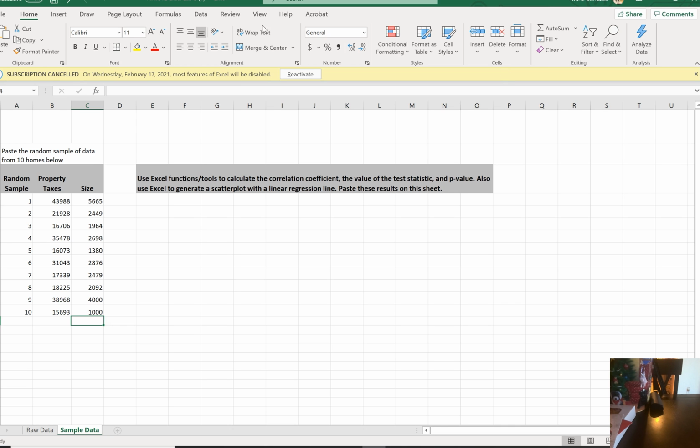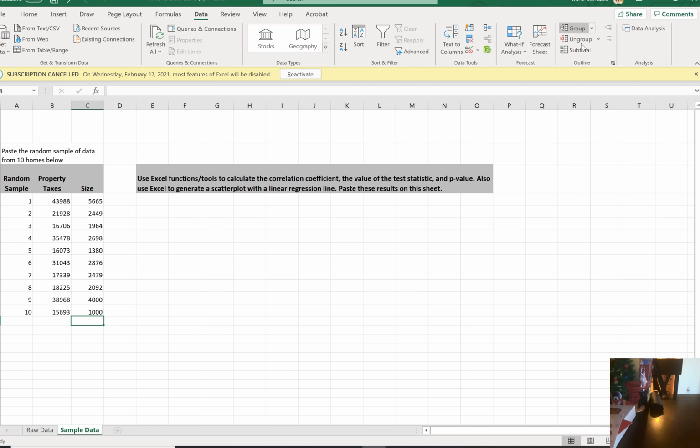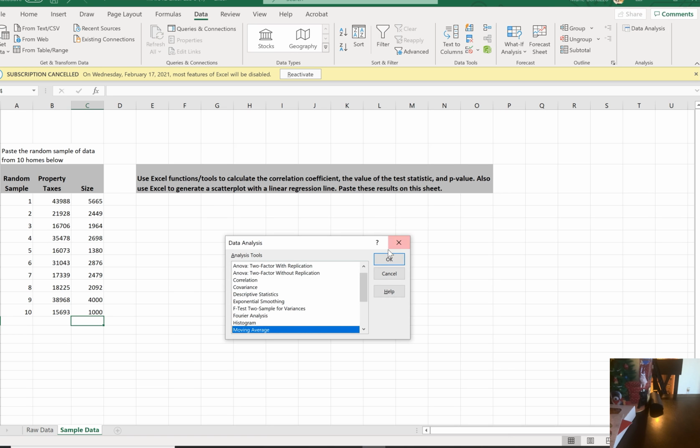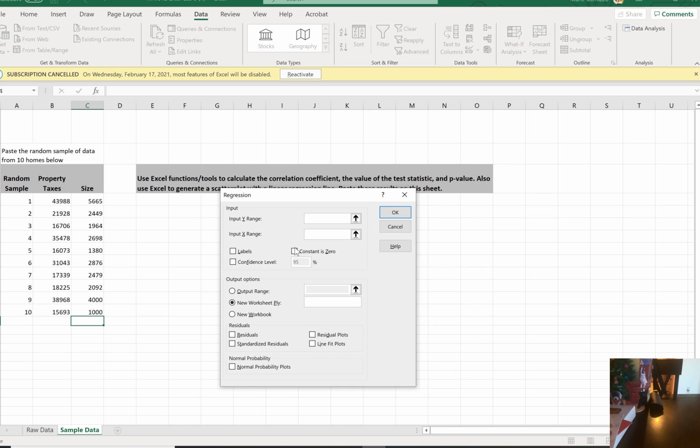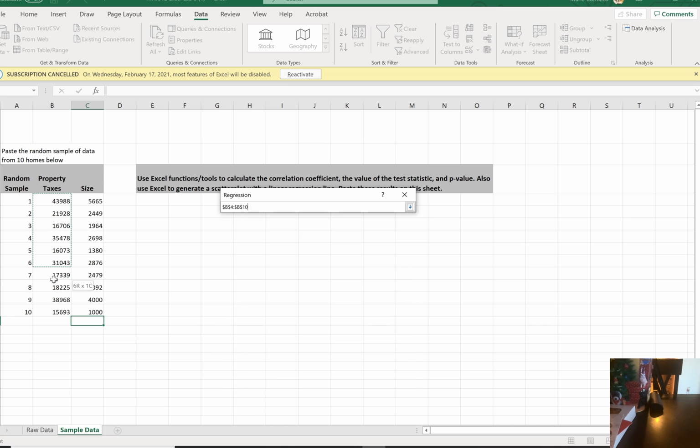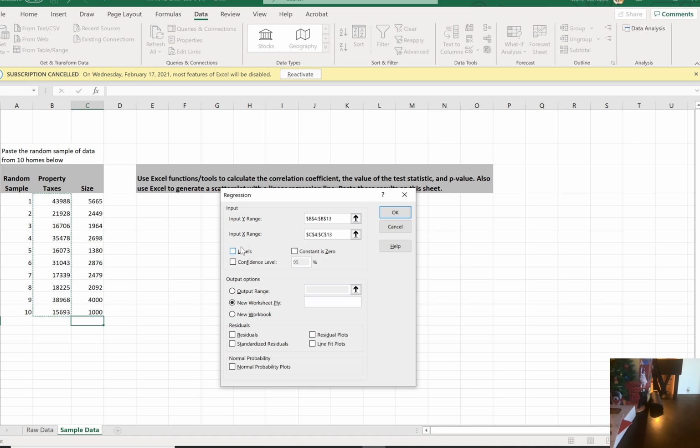So basically, you're going to go to data. You're going to go to data analysis. You're going to go to linear regression or just regression. Let's see. We have this right here, regression. Hit OK. And it's asking you for X and Y values. So I would assume that X is my input, because the size of the house is going to determine the price of the house or guide the price of the house. I'm not using labels.